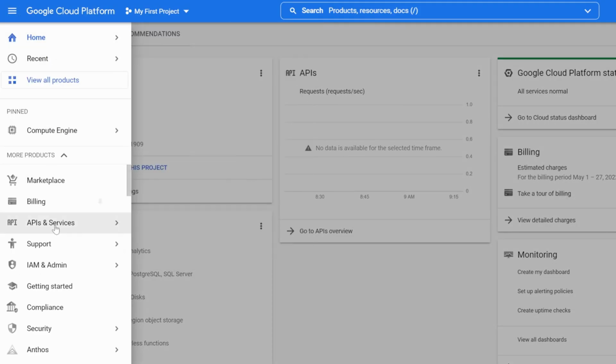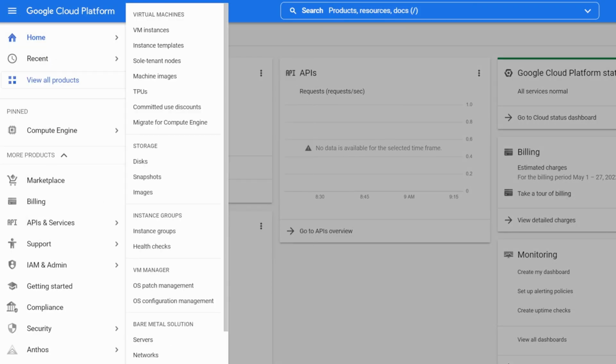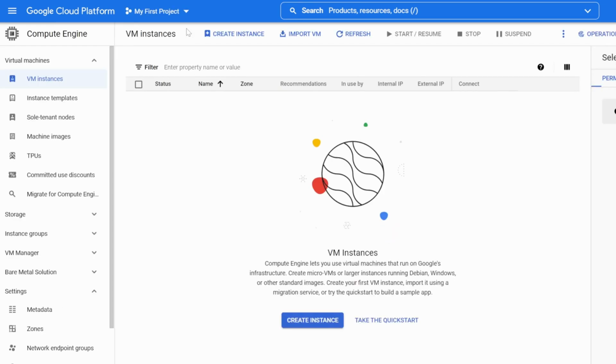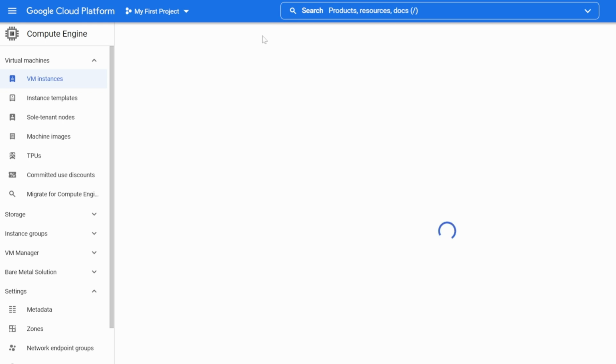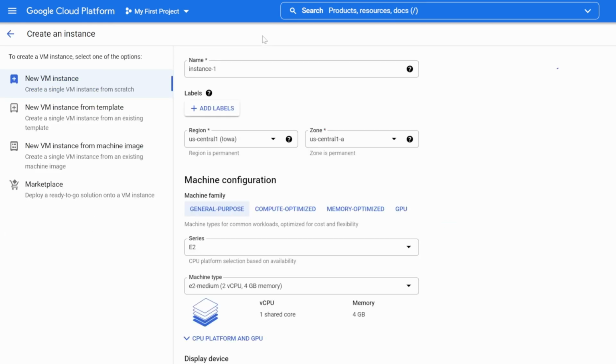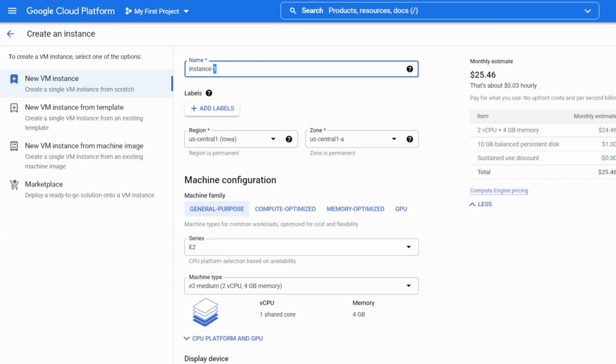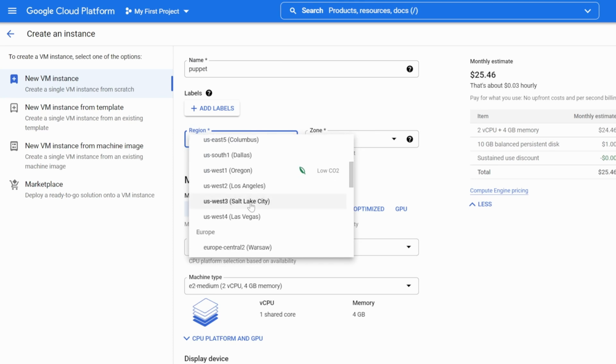In GCP, under Compute Engine, select VM Instances and then Create Instance. Give it a recognizable name, choose a region that's close to your geographical location, and preferably one that has a low CO2 emission. I'm in the Netherlands, but because the Belgium region is close by and has a low CO2 emission, I'll choose that one. You can leave the zone as default.